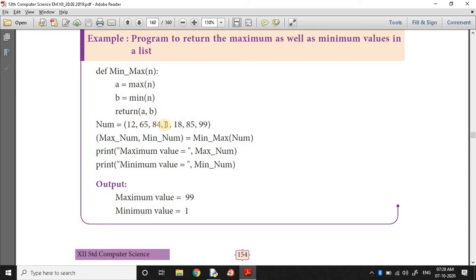Then 12, 65, 84, 1, 18, 85, 9. So maximum, minimum is the name of the variables, tuple variables. So minmax is the call statement. When called, one parameter is passed, that is called num. So num is passed to n. So the entire list is passed to n. From this list, max of this list.